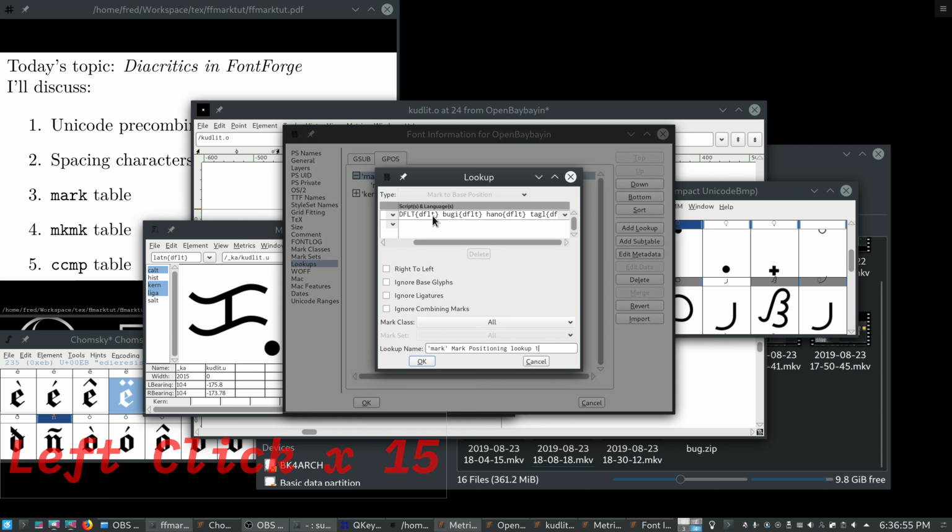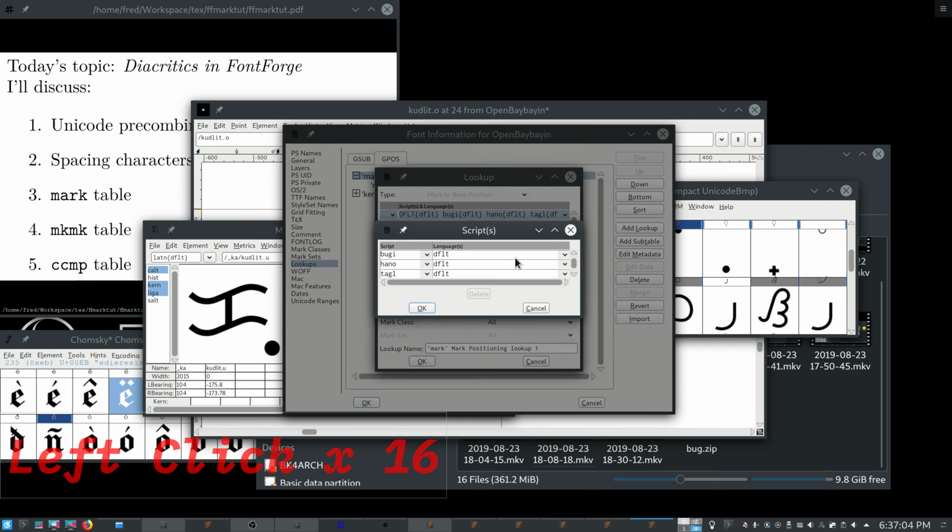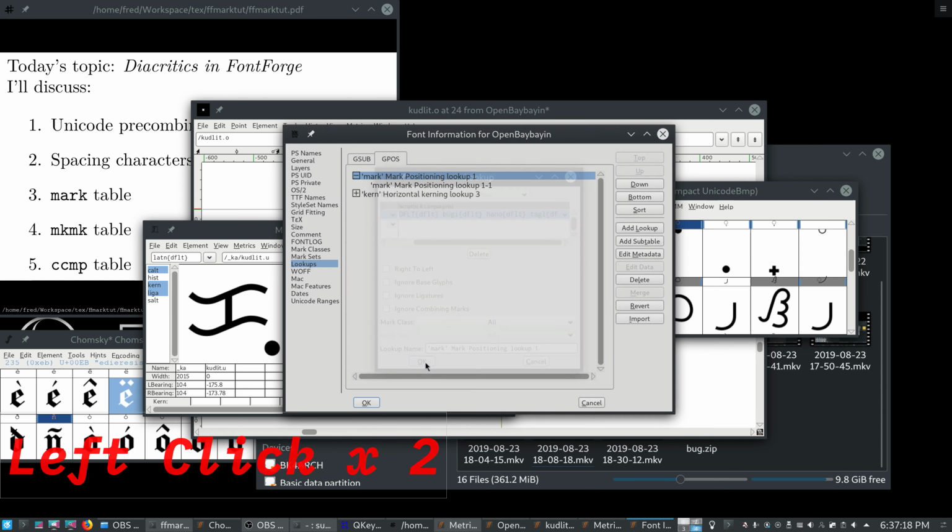Okay. We have it in default, Boogie default, Hanuno default, and Tagalog default. But it seems like we haven't added it to Latin default. See how that's listed here? So let's do that, because we want it to combine even if there's Latin letters nearby. So let's hit OK and hit OK.